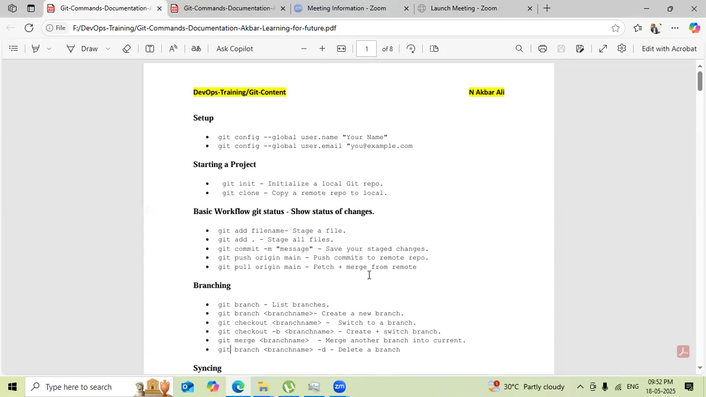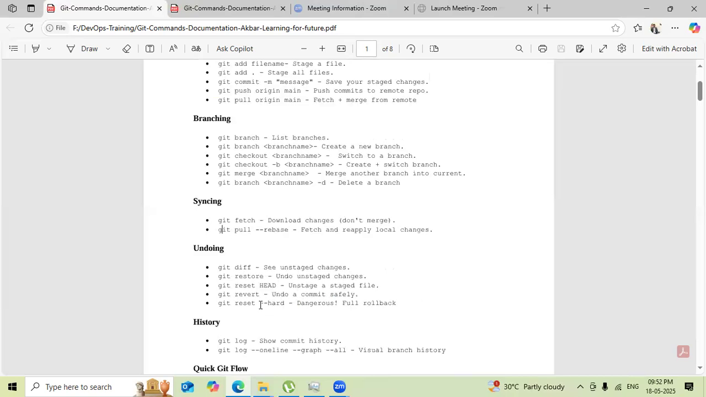By using git checkout -b, you can create and switch. If you just want to switch, git checkout. If you want to check the branch name, git branch. If you have to create a new branch, git branch followed by the name. I'm not showing any lab here, I'm just showing you a set of commands, a quick walkthrough so that you can understand.